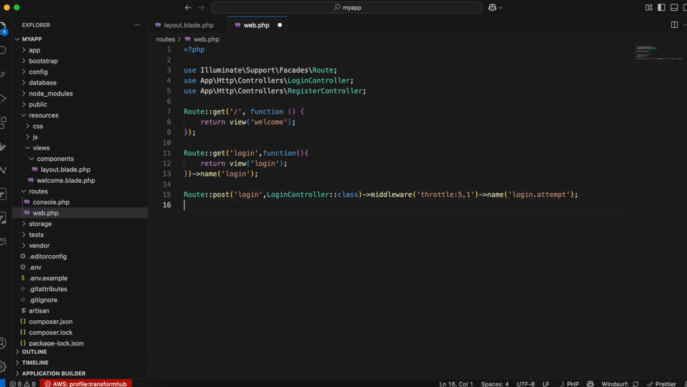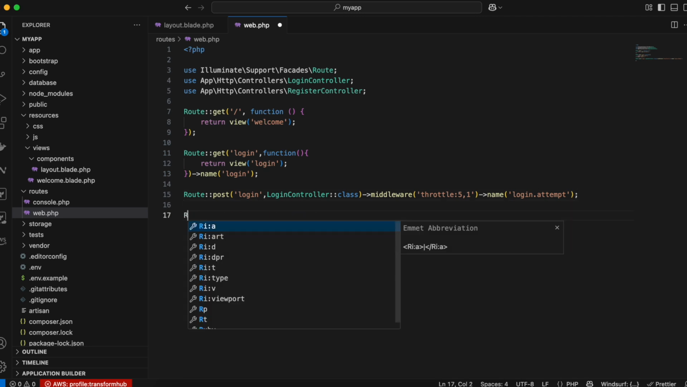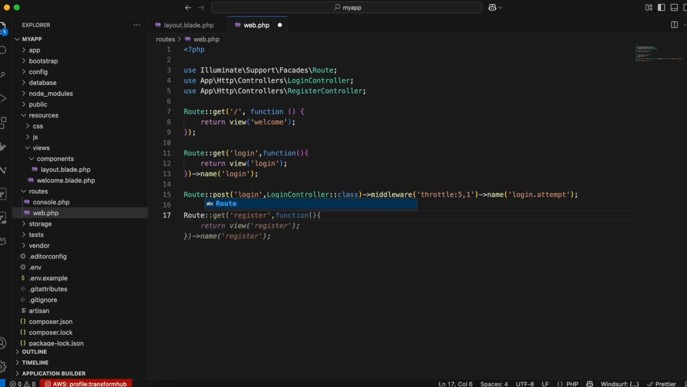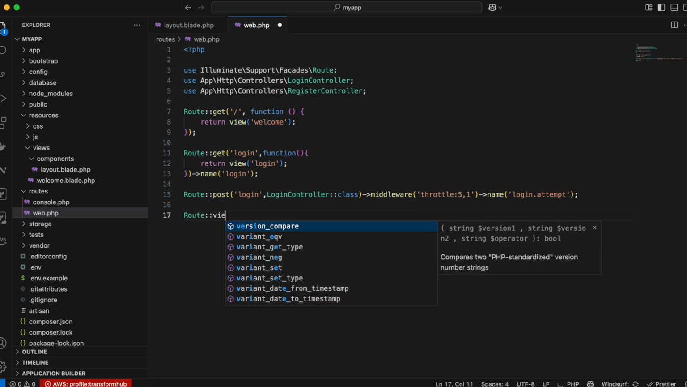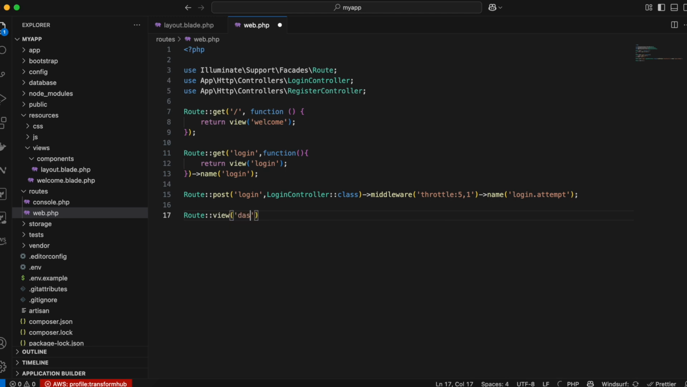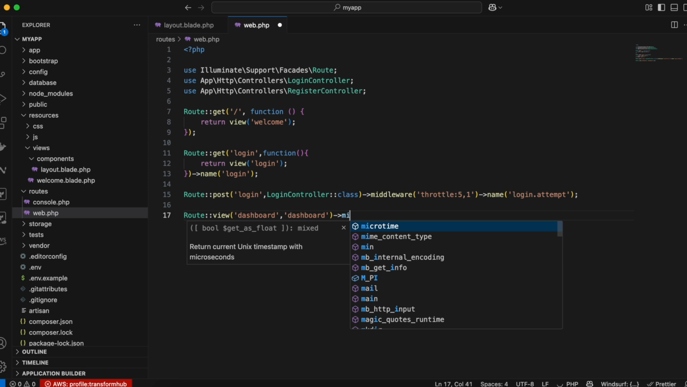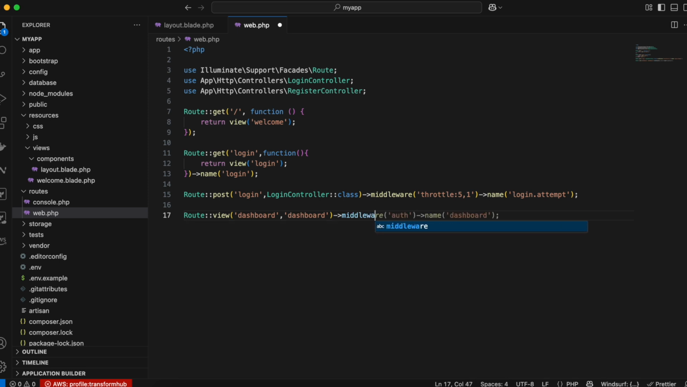I'll add a semicolon. Then I'll give one more, called Route::view. Here I'll give it a name as dashboard, and here also I'll give it as dashboard. And here I can give middleware auth, name of dashboard.